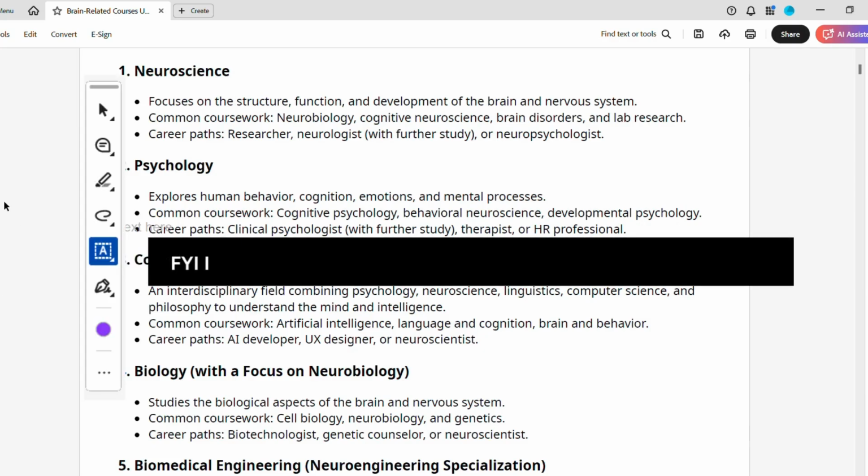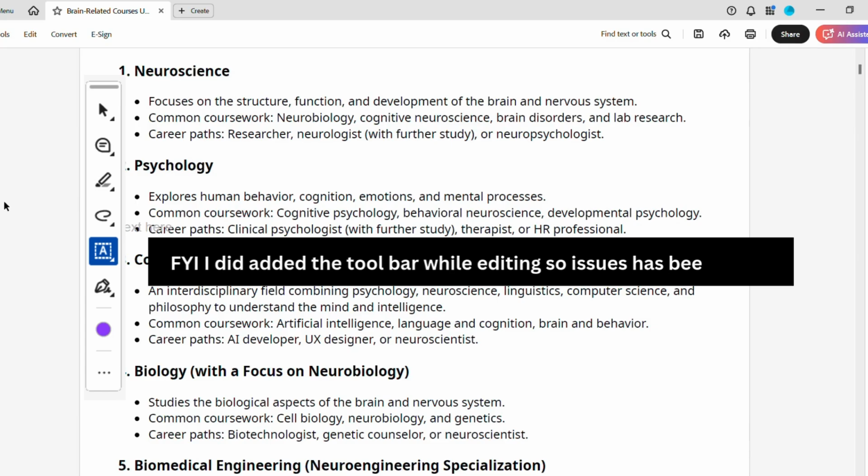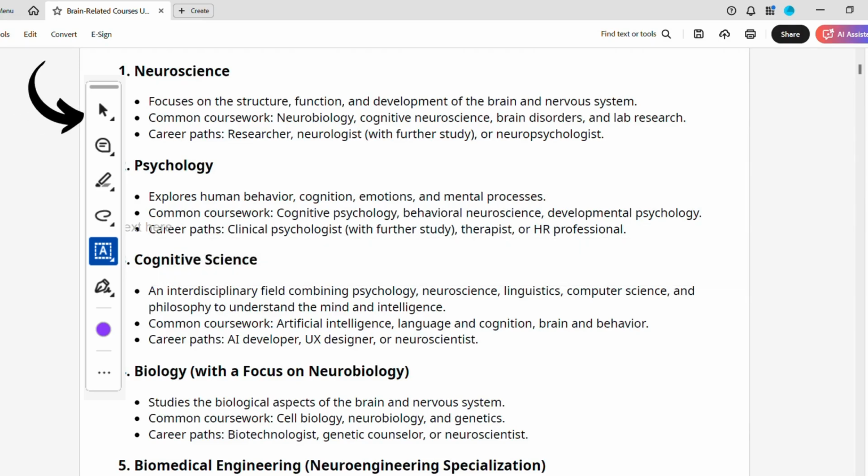Also, a little disclaimer: you might not be able to see the toolbar, but you don't have to worry at all. All you have to do is follow along. I will just guide you through each and every step. All you have to do is just listen up. So I hope you know where the toolbar is in your Adobe Acrobat.